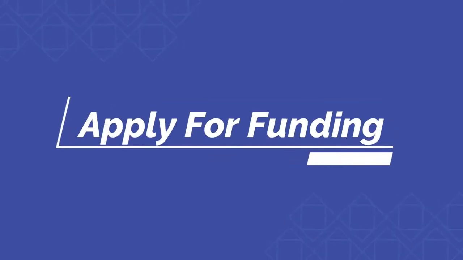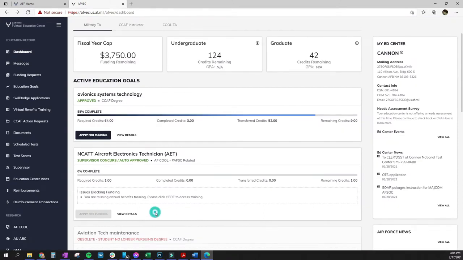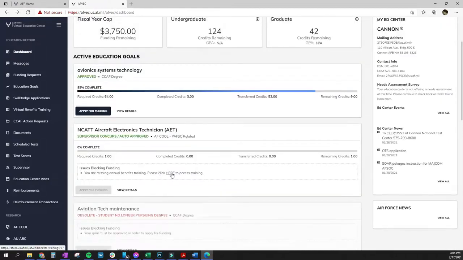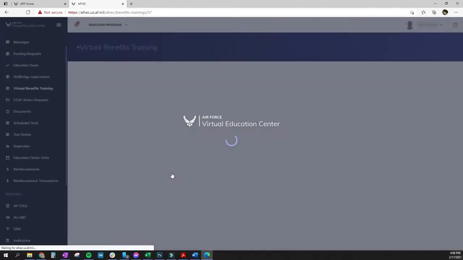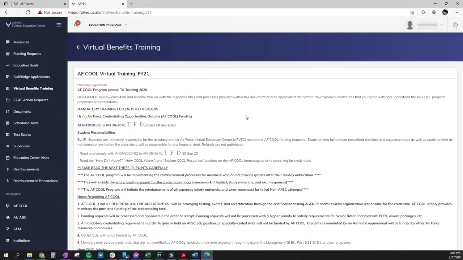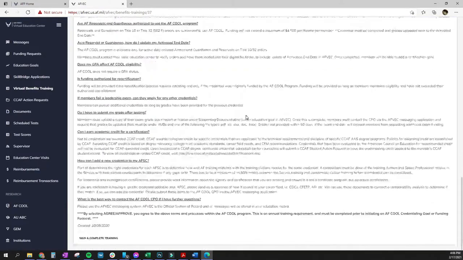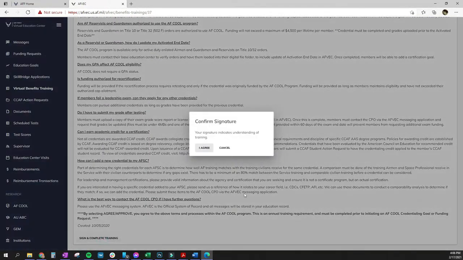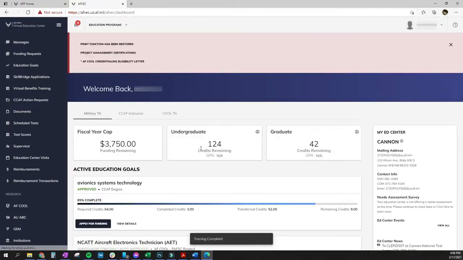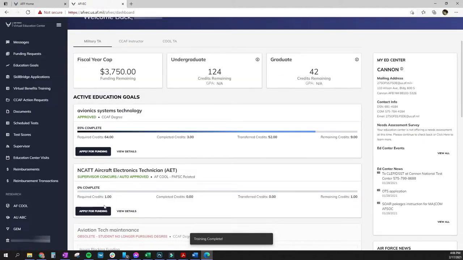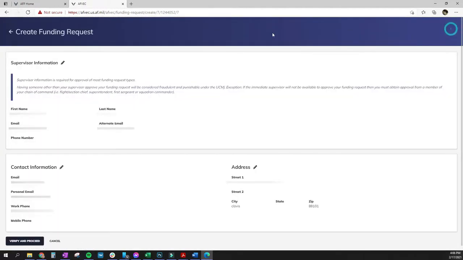Next, we're going to apply for funding. Get back into your AFVEC and go down to your education goal. If your button's grayed out, you may be missing your annual benefits training. Just click here to access your training. This is the easiest training in the Air Force. Just scroll down to the bottom and sign to complete training and agree. That should take you back to the main page, and you should be able to click the button now.